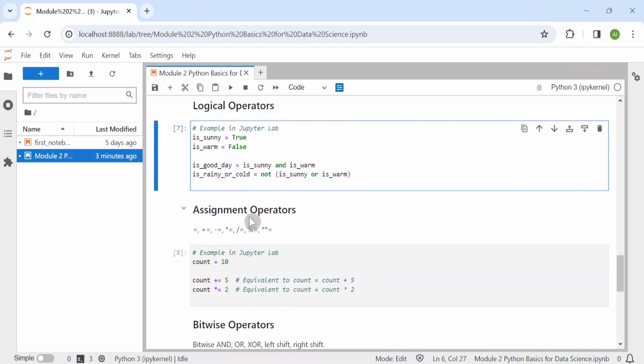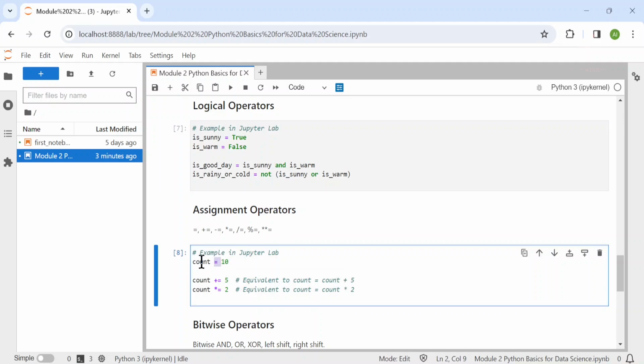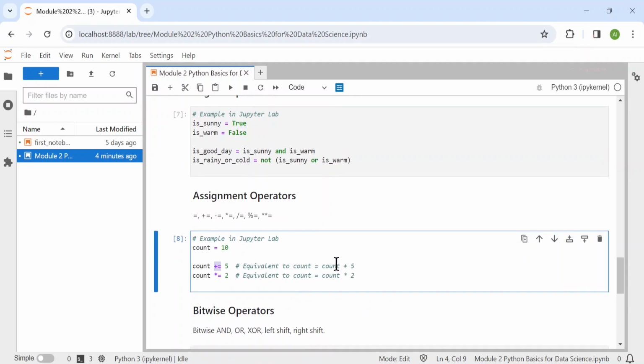Okay, coming to assignment operator. If you want to assign some value to some variable, then you can use the assignment operator. Like if you see here, we are using equal, so we are assigning 10 to the count variable. If you want to add some value to count itself, then you can use plus equal to. It would be equivalent to count equal to count plus 5. Like earlier count is 10, then 10 plus 5 would be 15, and 15 would be assigned into the count. So the self assignment happens: it is adding 5 and then assigning into the count.